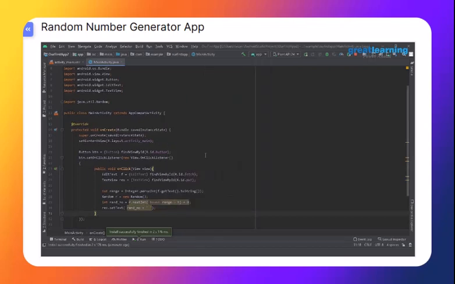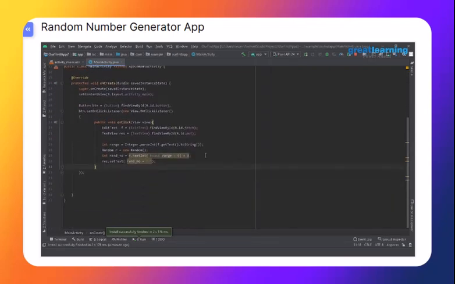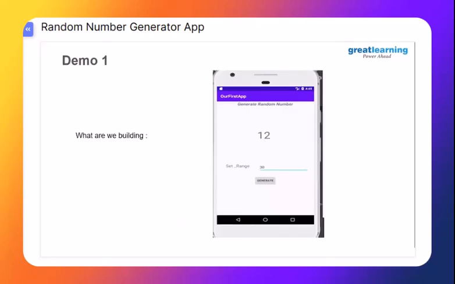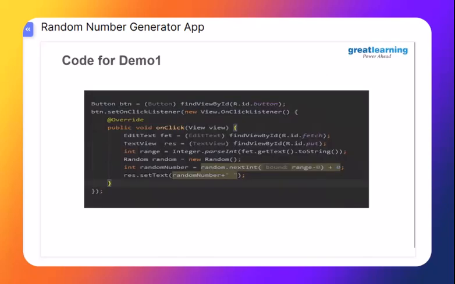So this was the first app that we built based on the things that we have learned so far. Now let's go back to this. We generated this, and the code is also shared with you so that you can run it on your own. So this is the first application that we were trying to build.